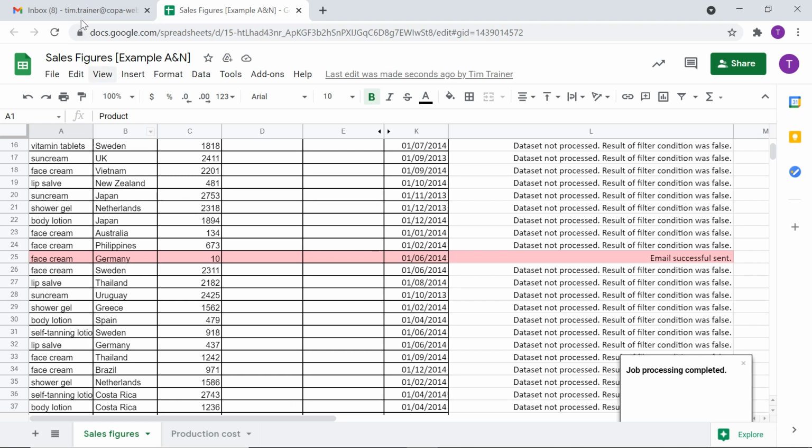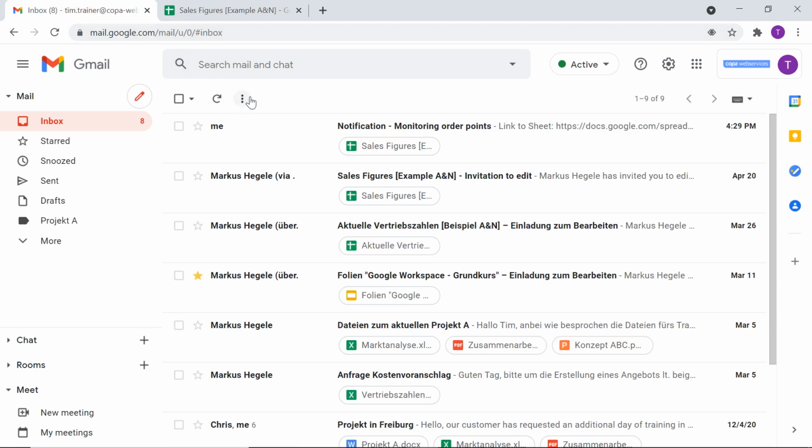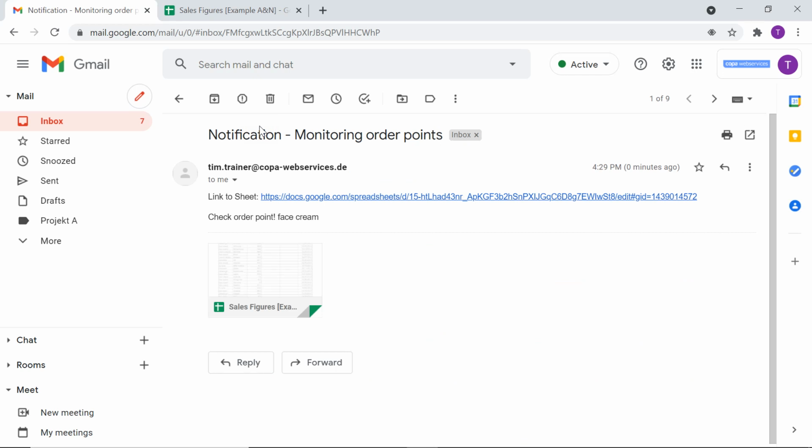When I look in my email inbox now, I have received an email as requested informing me to check my order points for the product face cream. The email notification makes particular sense, of course, if you don't start the add-on on demand, but use the option of an automatic job that runs periodically.